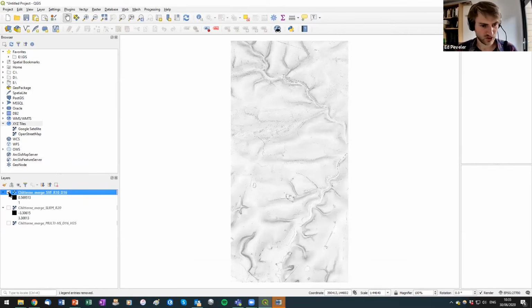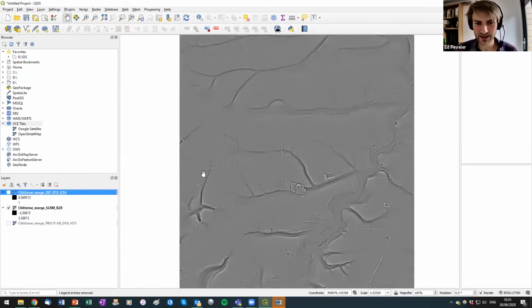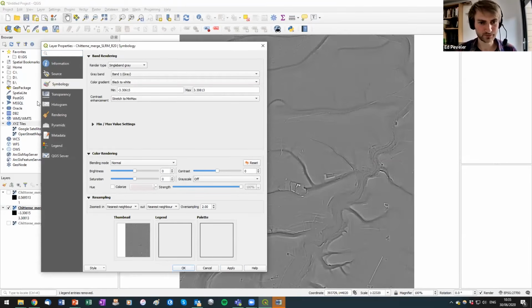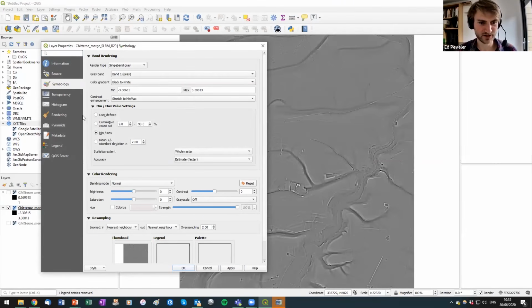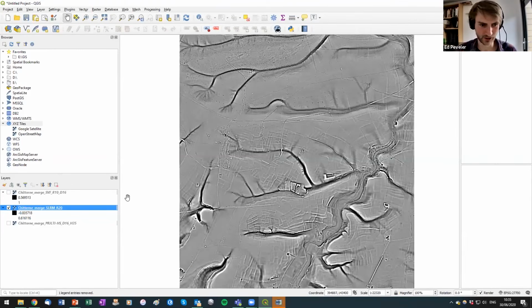Your sky view factor and your local relief model image, depending on whether you're lucky or not, may not come out looking particularly detailed to start with. You may have to play with the settings a little bit to show up better. The way to do that is to double click on the layer, choose the symbology tab, and make sure this says stretch to min-max under contrast enhancement. Rather than min-max, I would use the cumulative count cut and just cut 1% of the ends of the data off, then click apply, and you'll see that really heightens the contrast in the image and makes things a lot clearer.